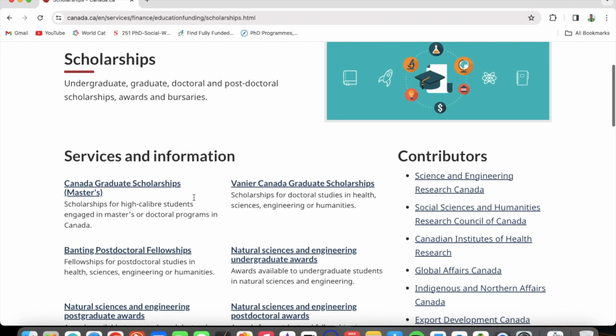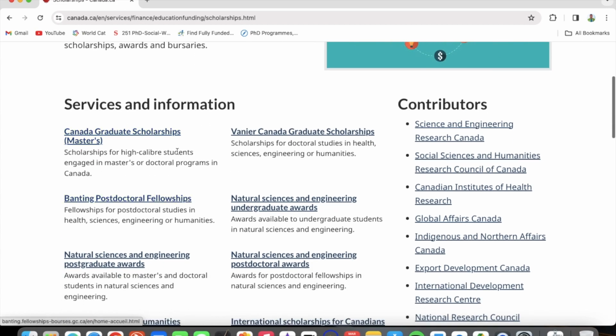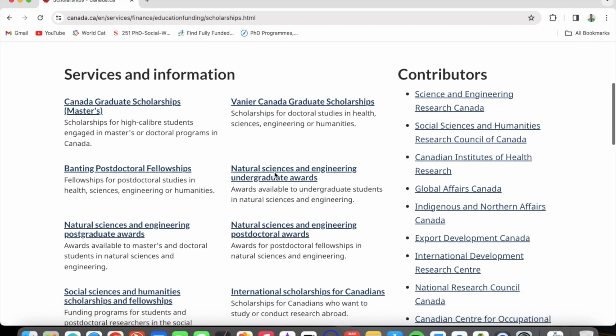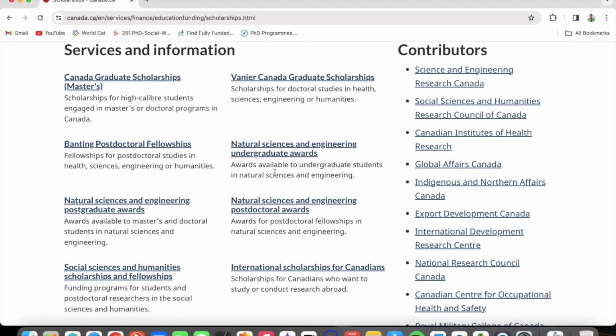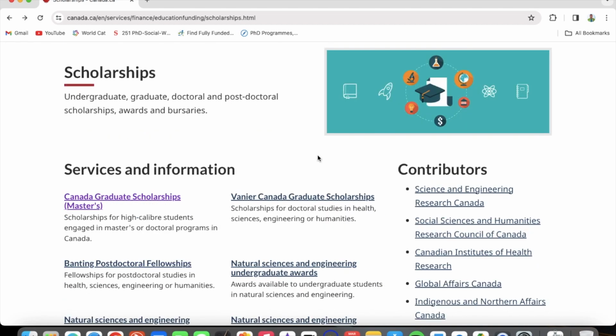Once you click on scholarships, there are different scholarships that you can explore here. We have the Canada Graduate Scholarships, that is for masters. We have the Vanier Canada Graduate Scholarships. We have the Banting Postdoctoral Fellowships. We have the Natural Sciences and Engineering Undergraduate Awards. This is for undergrads. We have the Natural Sciences and Engineering Postgraduate Awards. So there are different scholarships that you can explore from this page.